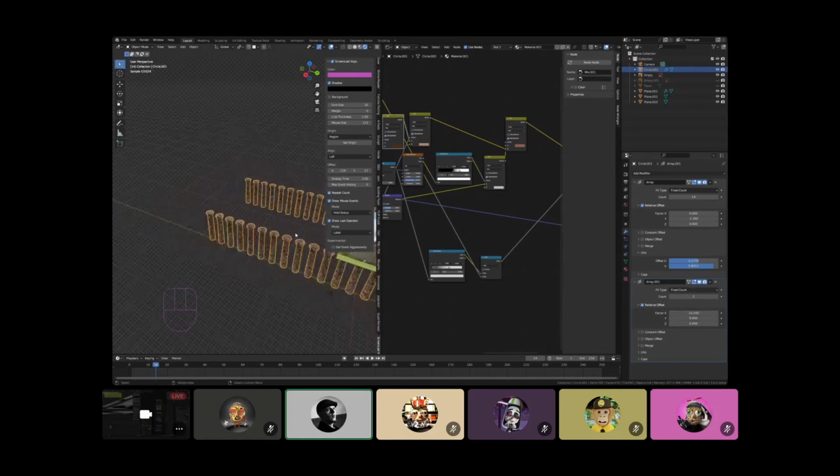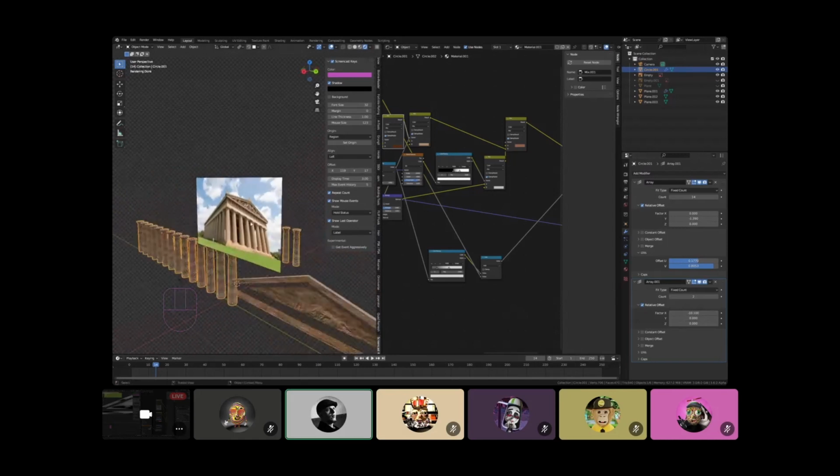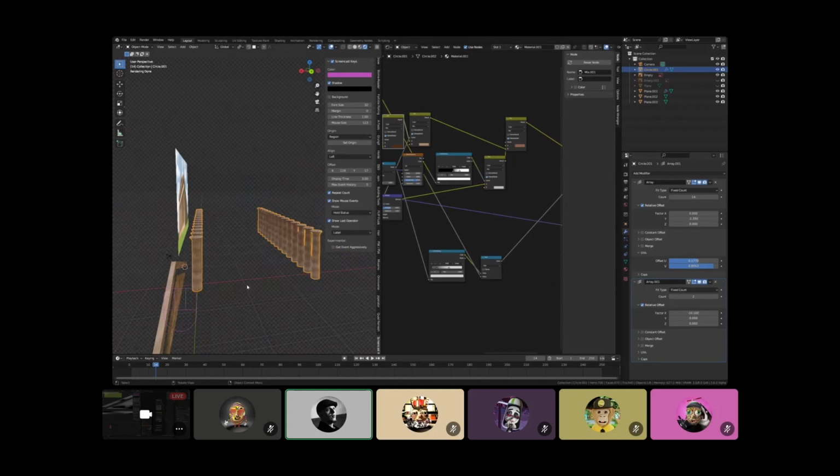So how wide do we want this building to be? I'm guessing it is, I can actually count this now, right? 1, 2, 3, 4, 5, 6, 7, 8 pillars wide. So I'm just going to guess the distance. 1, 2, 3, 4, 5, 6, 7. Yeah, fine. All right, we can tweak this later if we want.